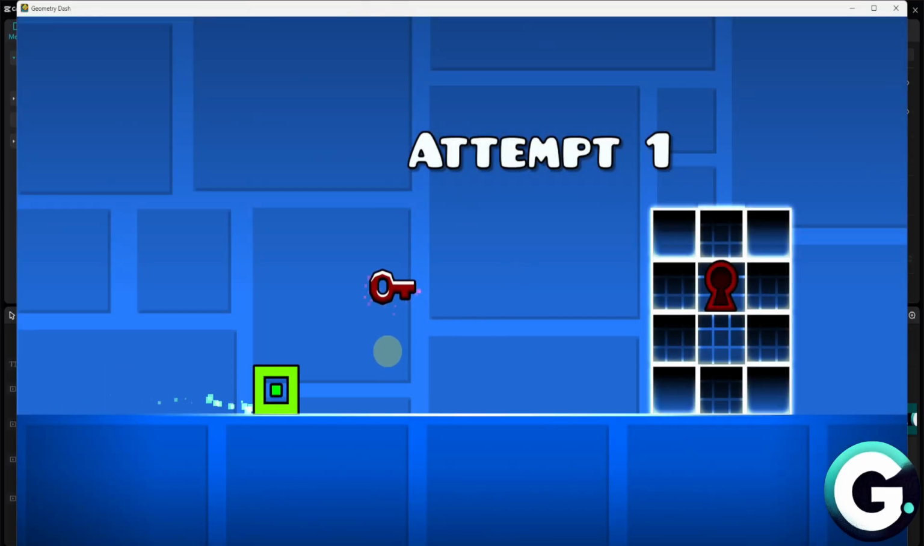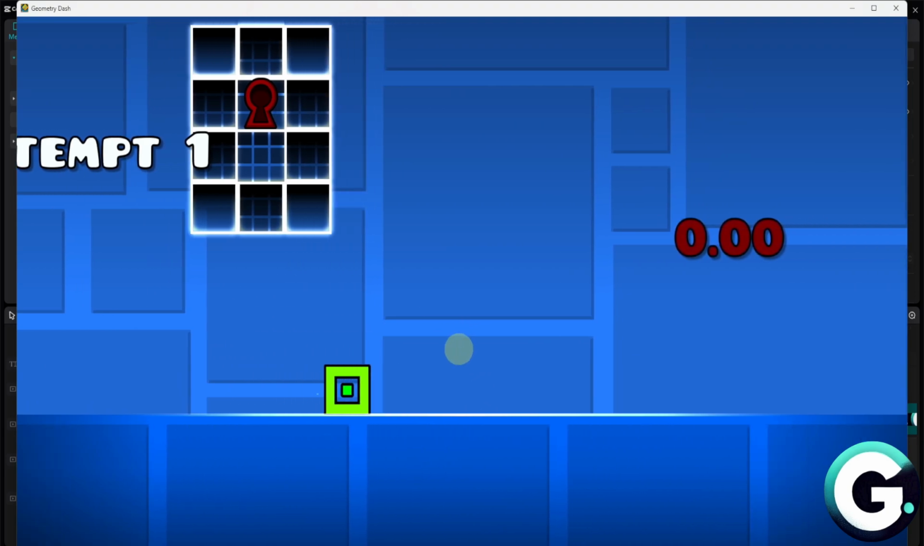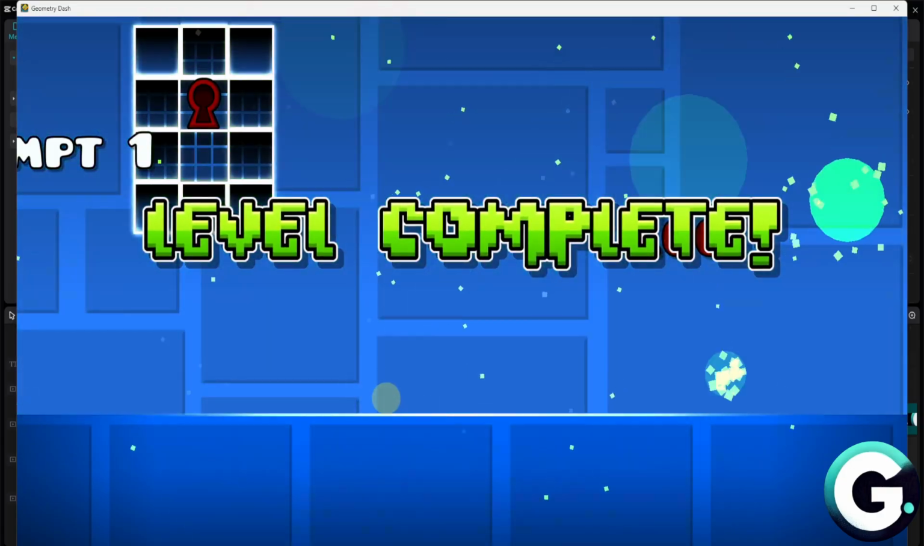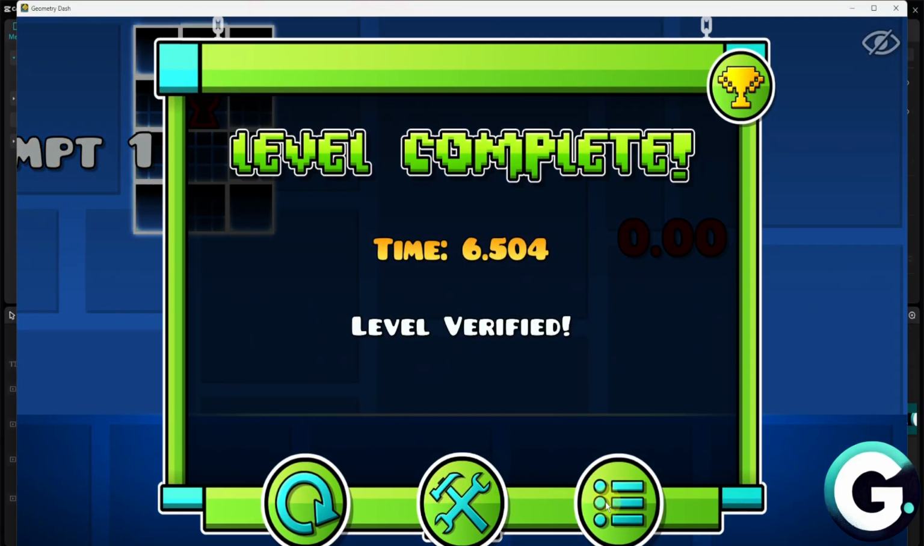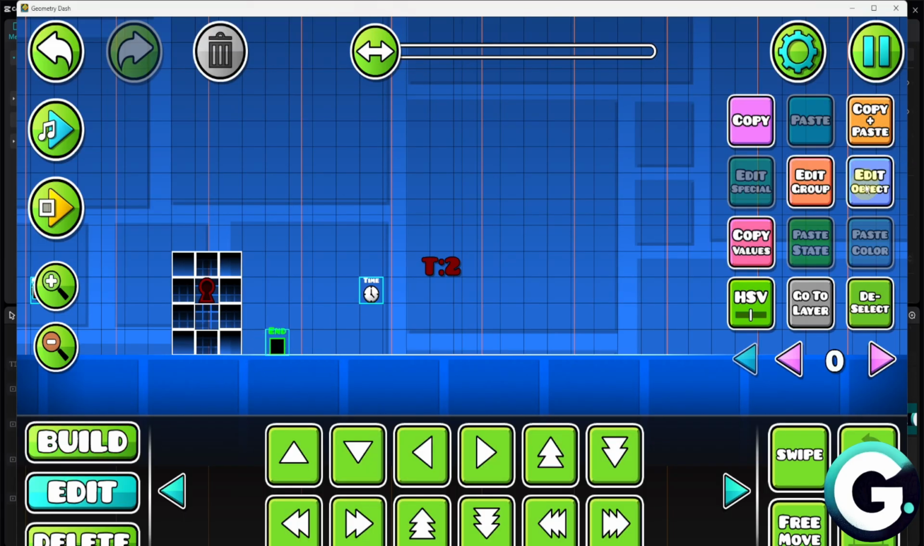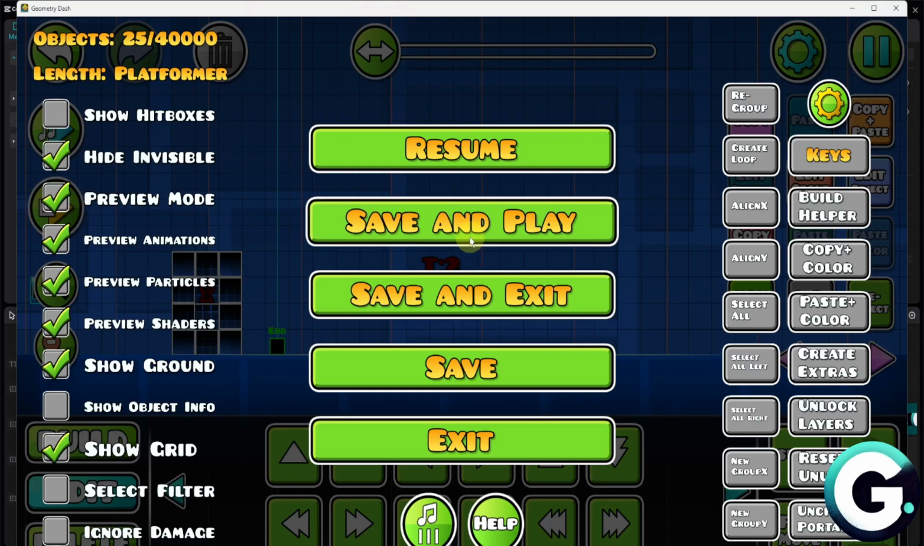Basically, if you play out the level normally as a platformer, it will then allow us to touch the trigger and it will finish our level. But if you do not enable the touch trigger, what's going to happen is that the end trigger will go ahead and suck you in. So let's click on edit level, click edit objects, and disable the touch trigger. And then I'm also going to enable the instant option so you guys can see right here.